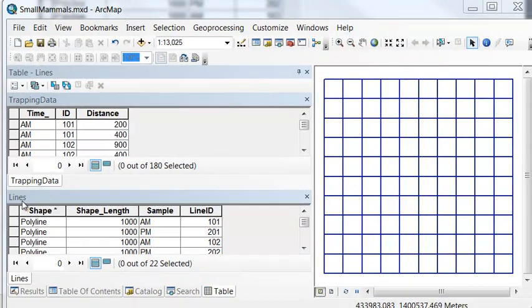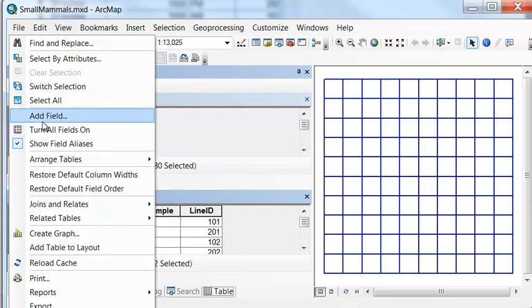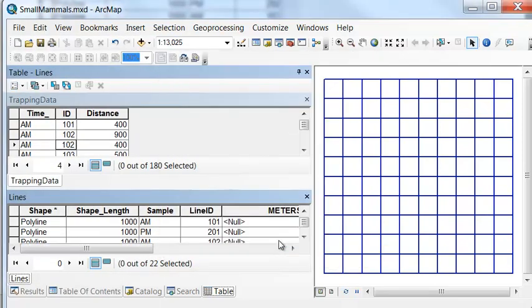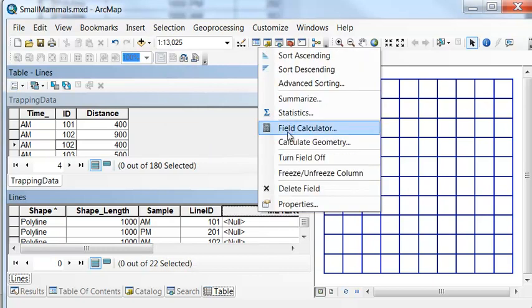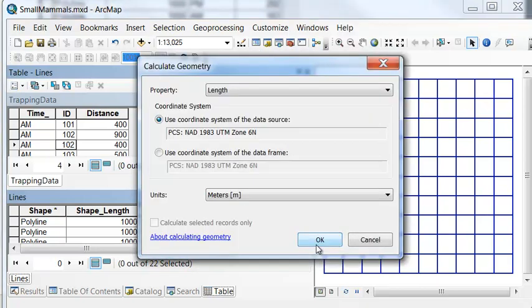So our first step will be to take our lines and measure them in meters. Since in our table we have different line IDs, we'll have a unique route or measured line based on line ID. So the first thing is we'll measure or calculate the length of each line in meters. So we'll add a field for meters, and then calculate the length of every line in meters. So calculate geometry in meters.